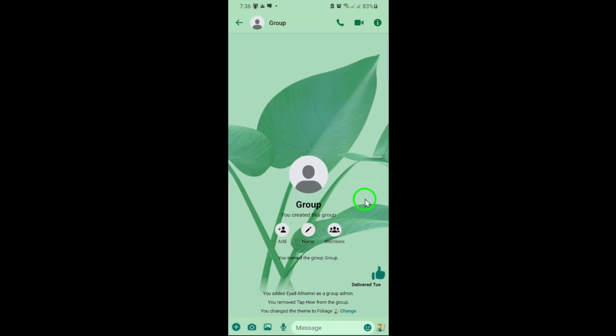Everyone in the group will see the new look, and you can always come back and change it again if you want to try something different. And that's it. In just a few easy steps, you can give your Messenger group a fresh, new appearance.